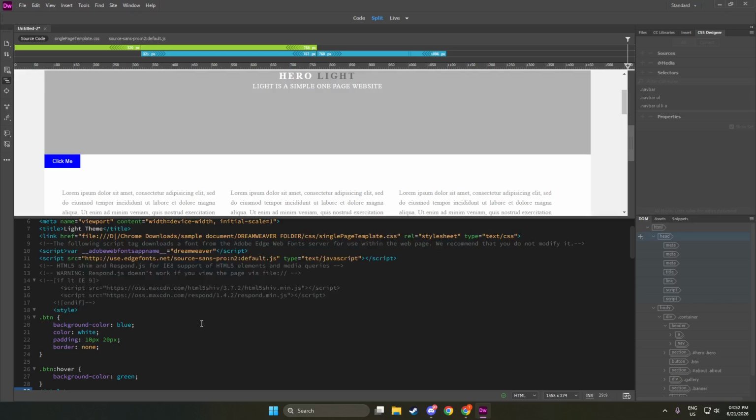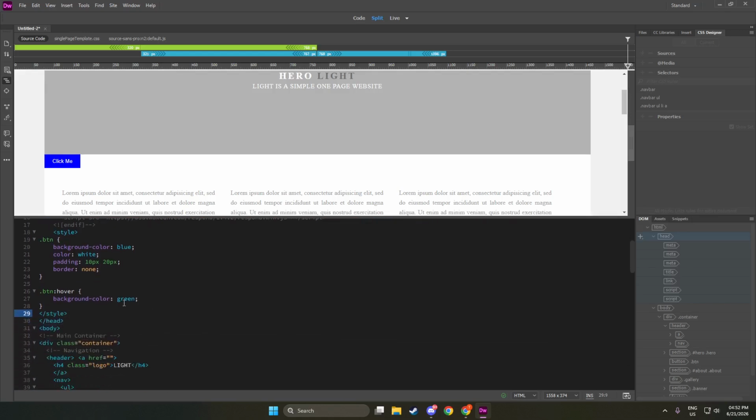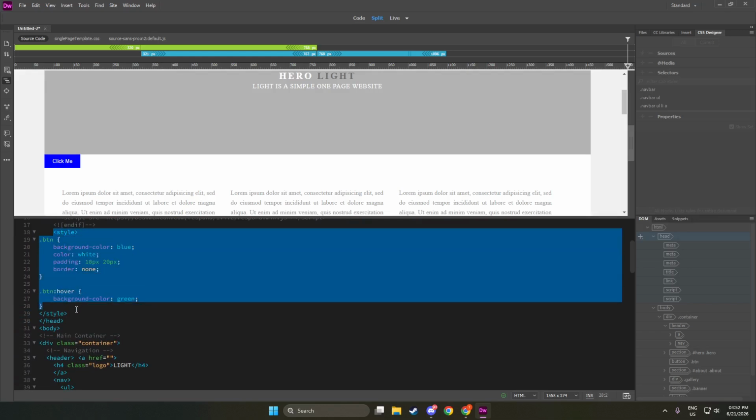This code styles the button with a blue background and white text by default. When you hover over it, the background changes to green. The padding creates space inside the button, making it look more aesthetically pleasing and easier to click.